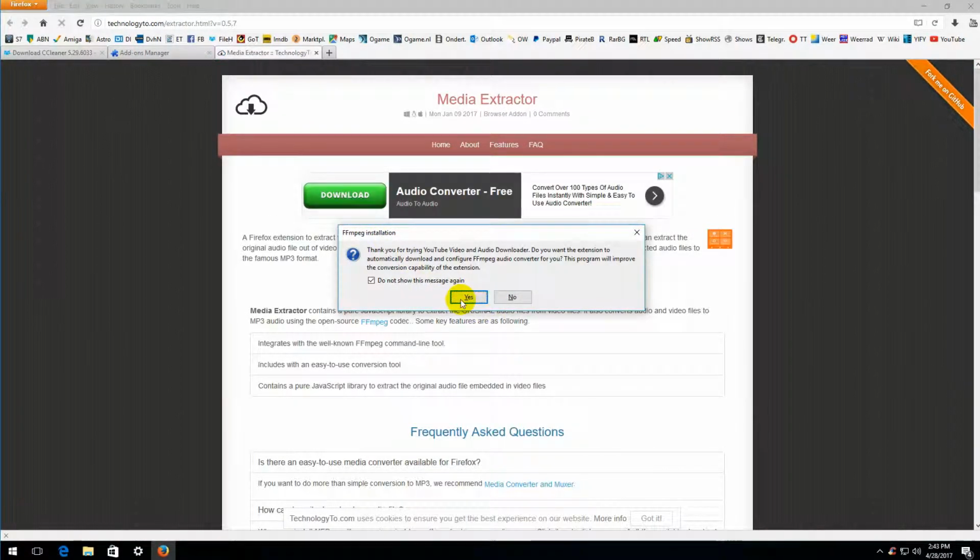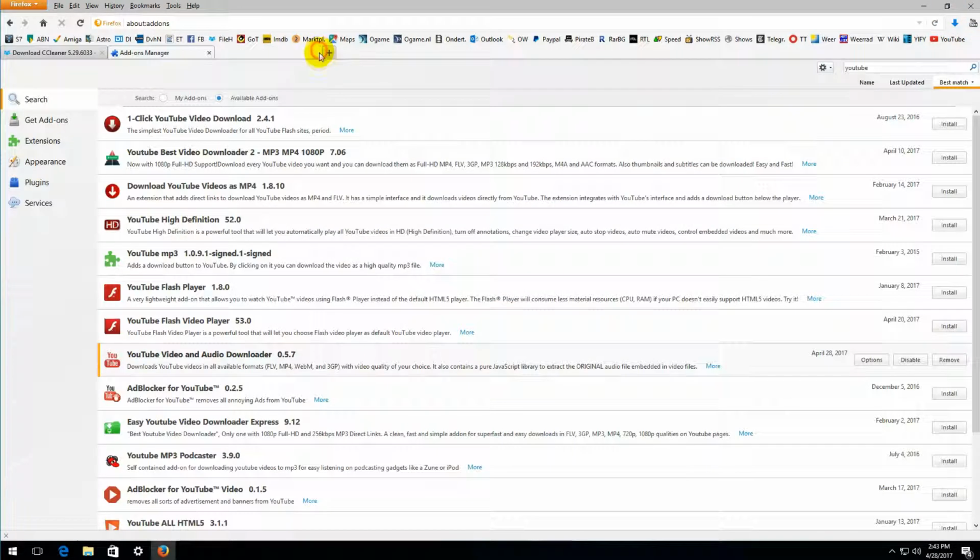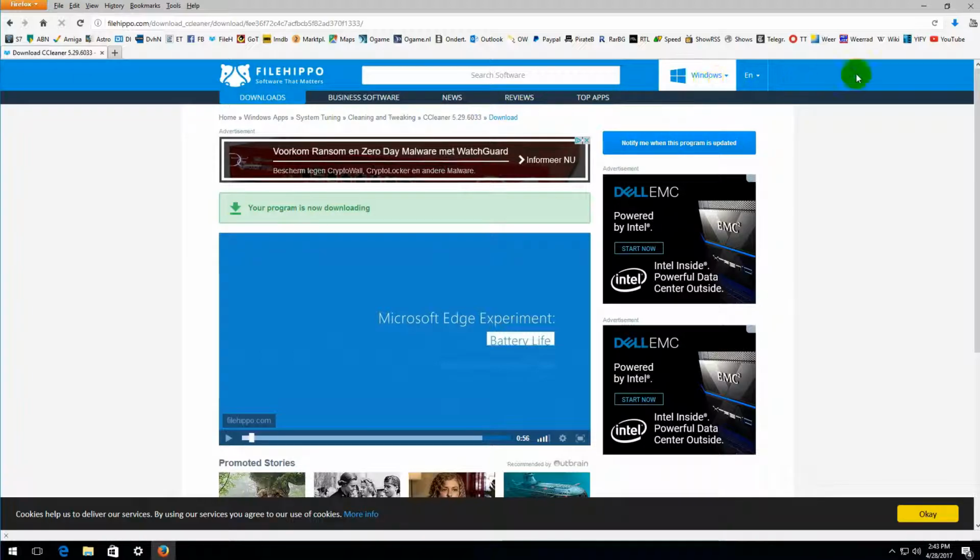Click yes. So it's some kind of converter. I have never looked into what this one exactly does, but mostly I click yes and it works, so then it's fine with me. I click it away and I click this one away. Now I go to YouTube.